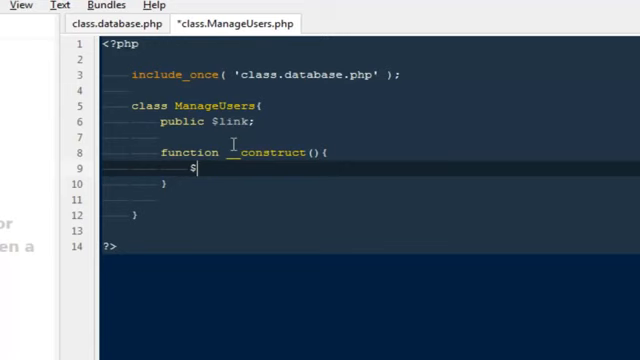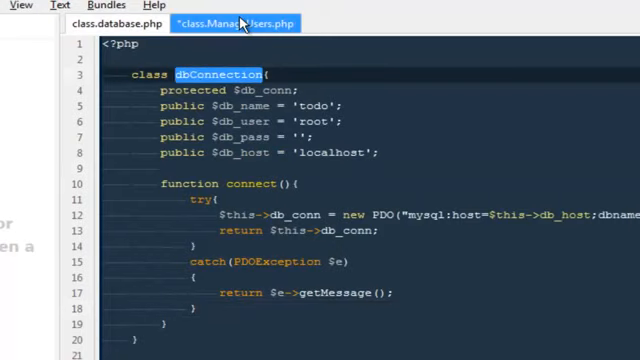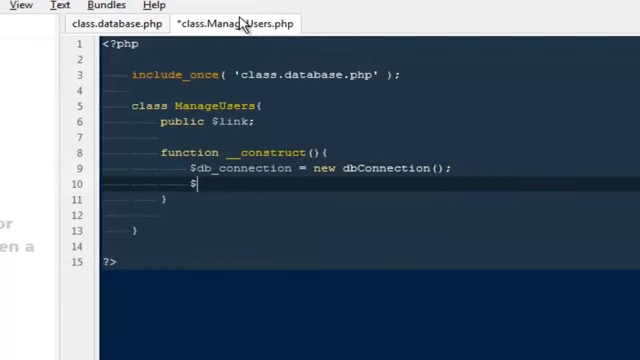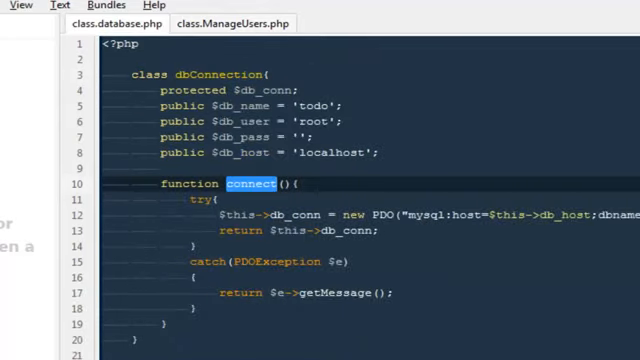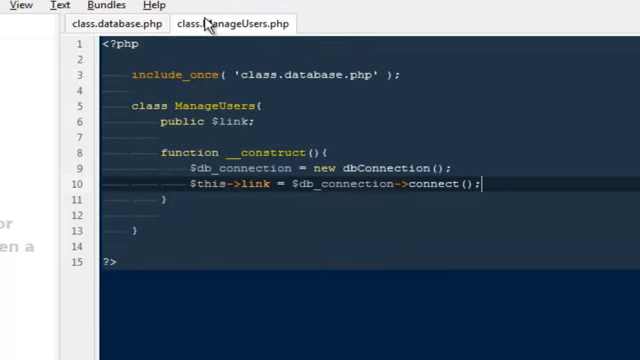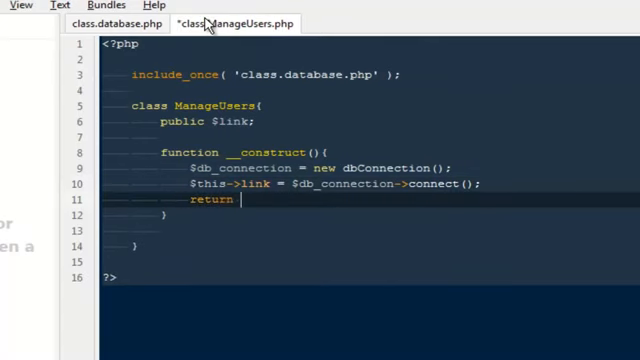So I'm going to say $db connection will be equal to a new instance of this class. Okay, and I'm going to say $this->conn, that would be the variable we created out here on the top, is going to be equal to $db connection and the function we created here, connect. Okay, and I'm going to say return $this->conn.